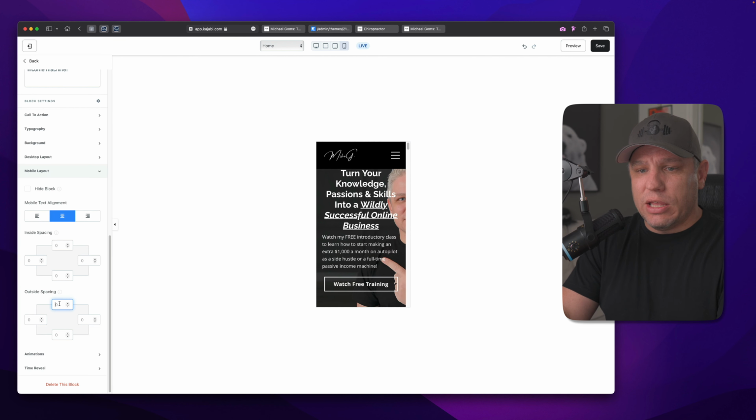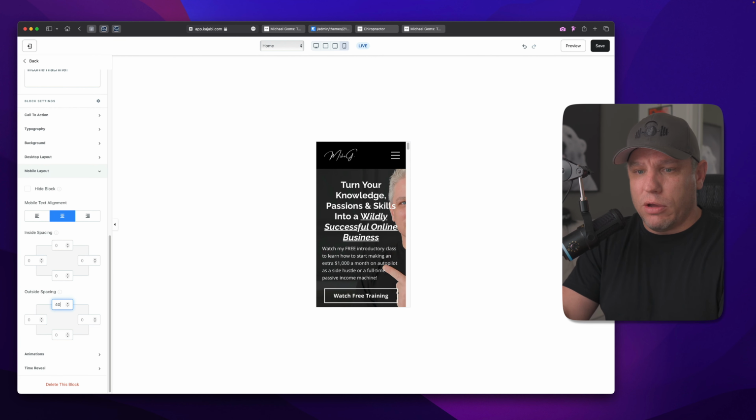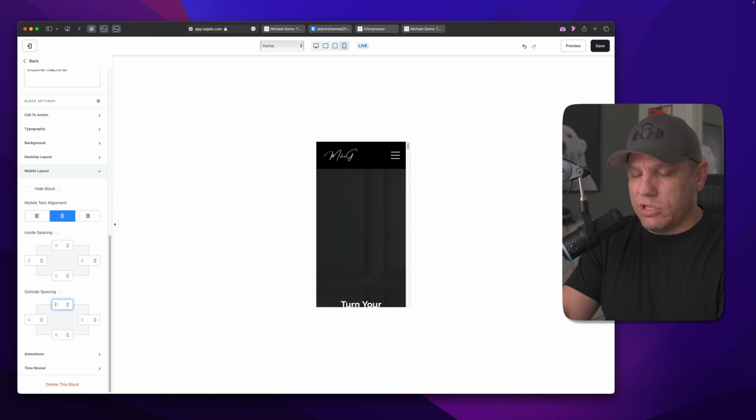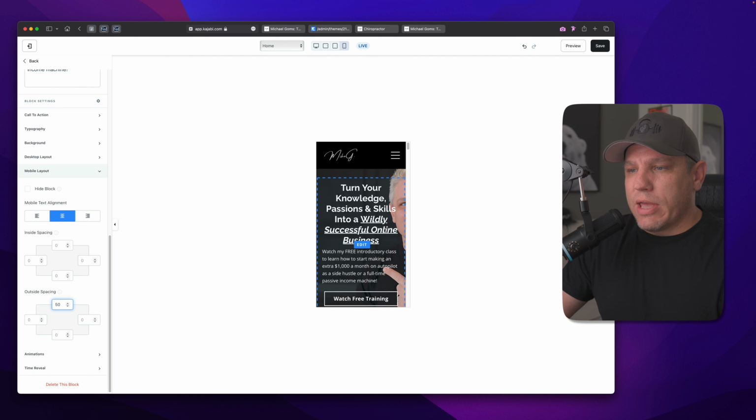So let's try adding like an extra 40 onto it. See how it came down? That actually doesn't look too bad. Let's switch it to 50. There we go. Okay, let's try another one real quick.